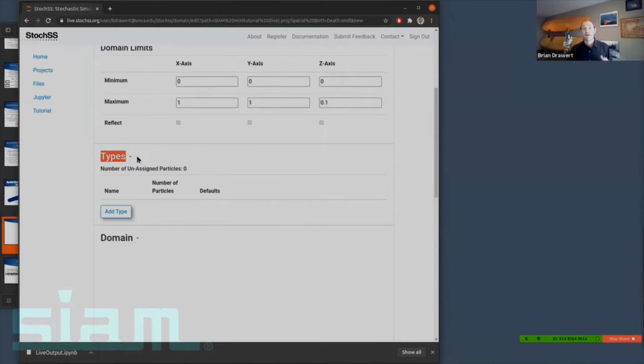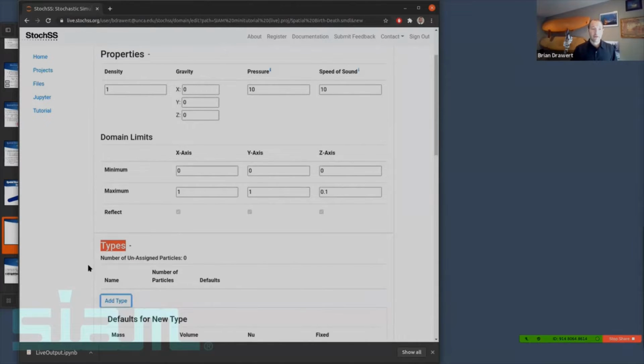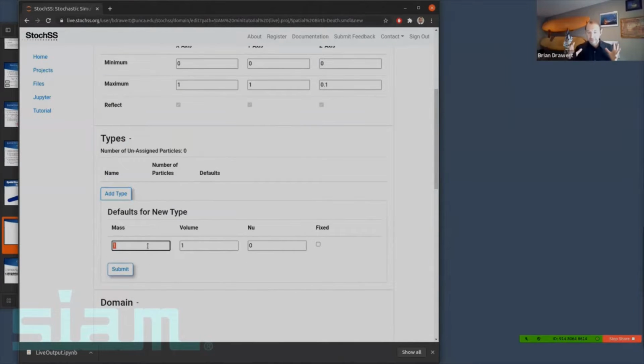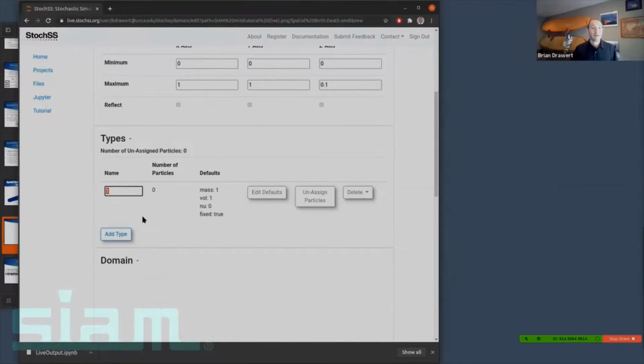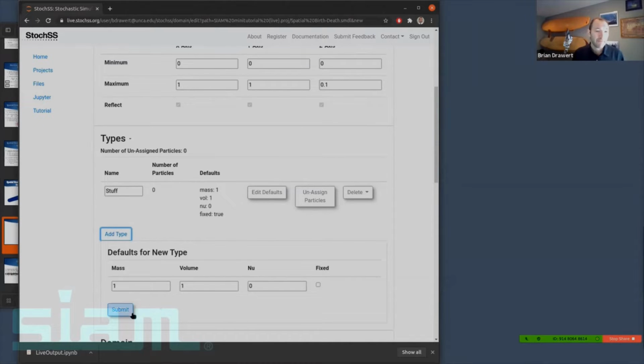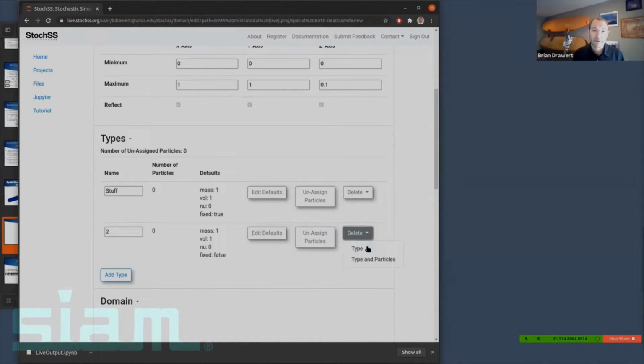And then I have to assign types. And by types, what I mean is when you're making a spatial domain, you need to give physical properties to the mass that your domain is. So each of those properties are discretized into a number of particles. Each one of those particles has these properties such as mass, volume, viscosity, which is represented by nu. So go ahead and make this fixed, submit, and I'll give this a name. I guess I'll make this name stuff. And then I could add another type if I want, but I don't need to do that. So I'm just going to go ahead and delete this type here.